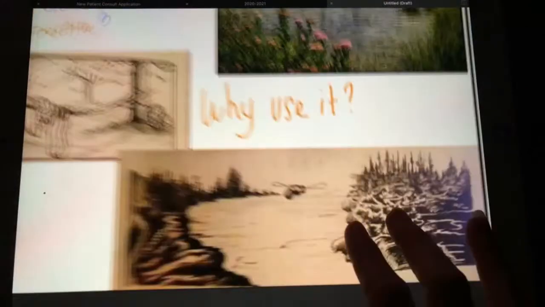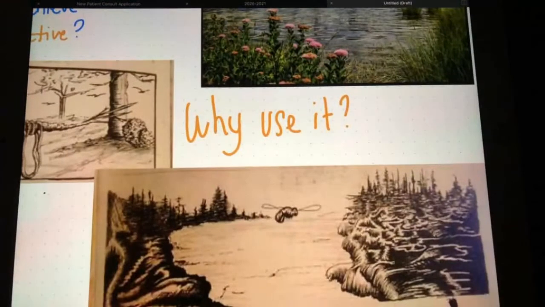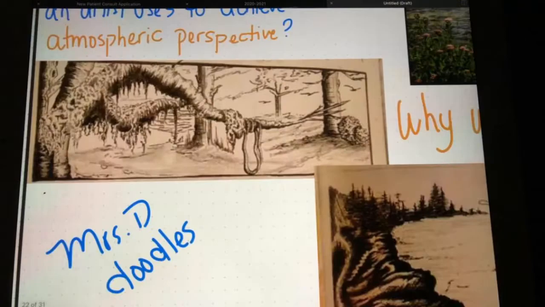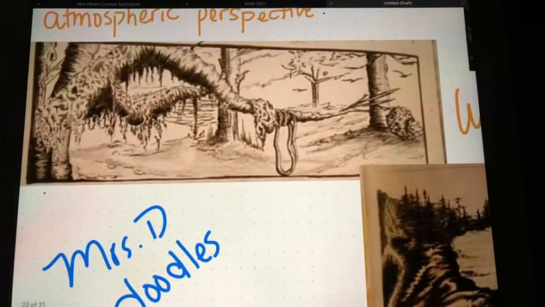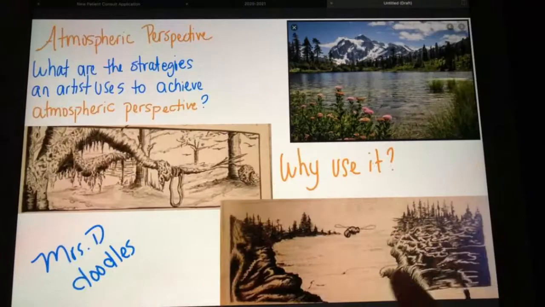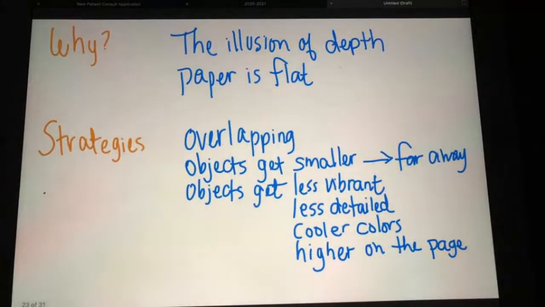You can look at some of my little doodles here in my sketchbook. Why would we use atmospheric perspective? And what are some of those tricks that we can use as artists to achieve atmospheric perspective? All right, so the why is because we want to create the illusion of depth. We want to make things look like they're going back into space, even though the paper's flat.